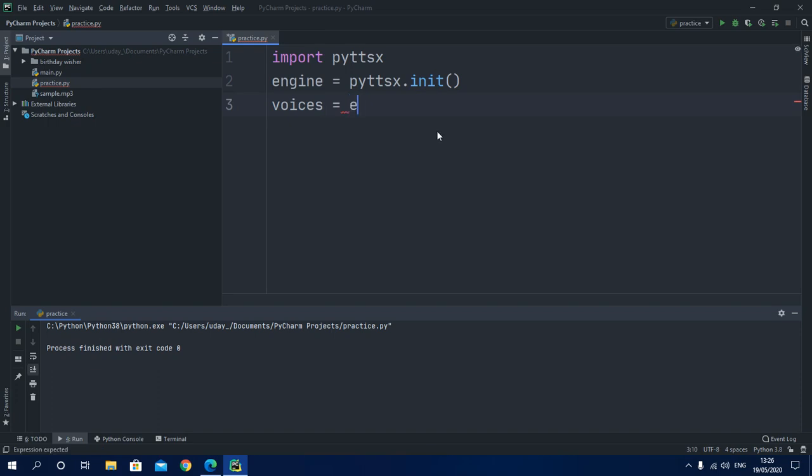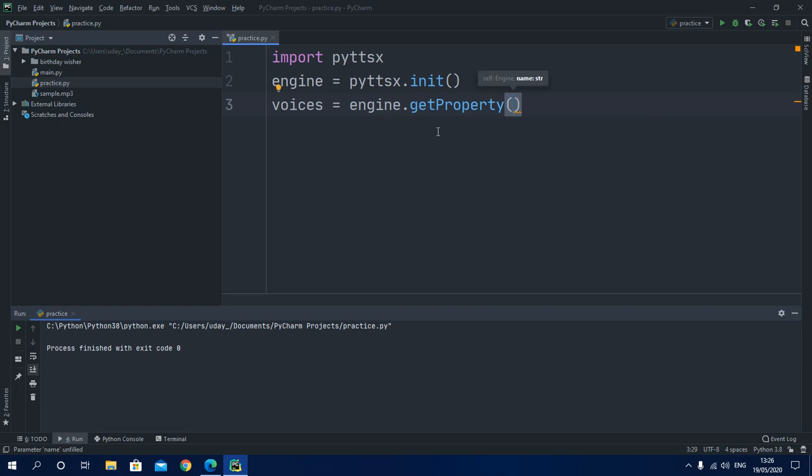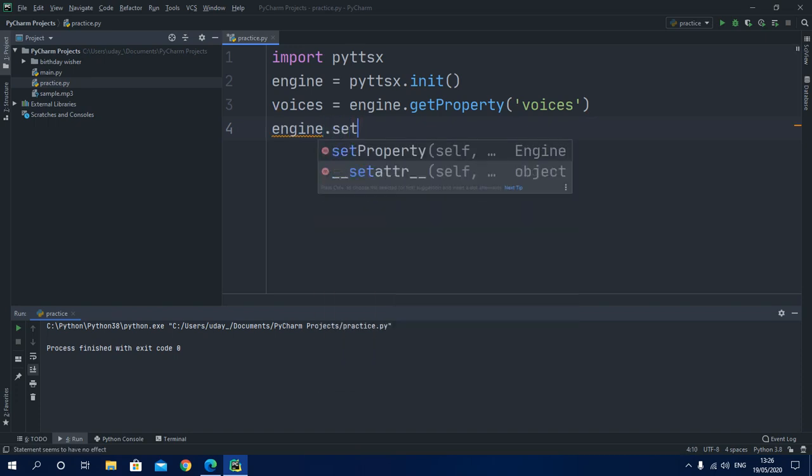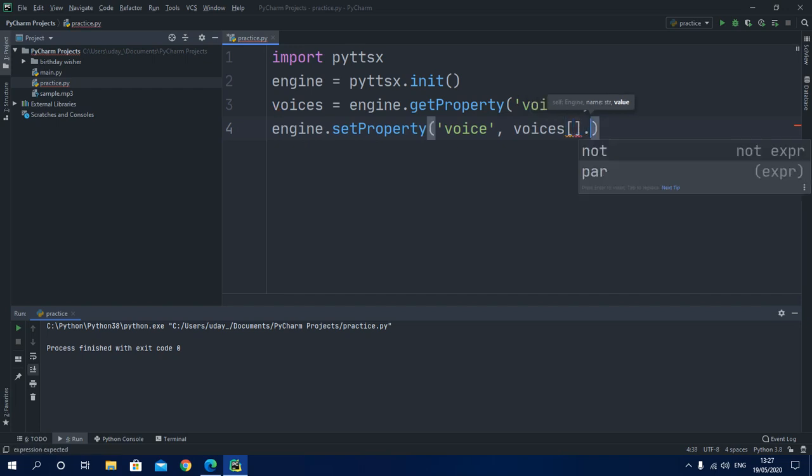Next I will write voices equal to engine.getProperty, and inside this I will write voices, and in the next line I will write engine.setProperty, voice, comma, voices dot id, and inside these square brackets you have to enter the index.